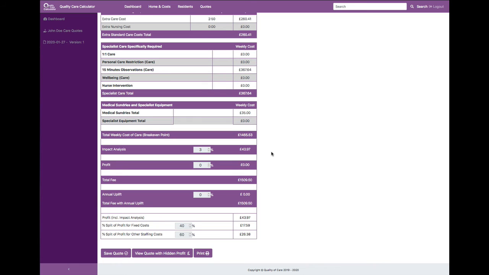Now, you're a business, so of course you need to have a profit of at least 30%, which comes to £646.93. So your total fee is £2,156.43. Now, if it's the beginning of the fiscal year and your LA gives you an annual uplift, you can add that in here. So you have your £2,156.43 and the profit of 646 plus your impact analysis of £690.90.